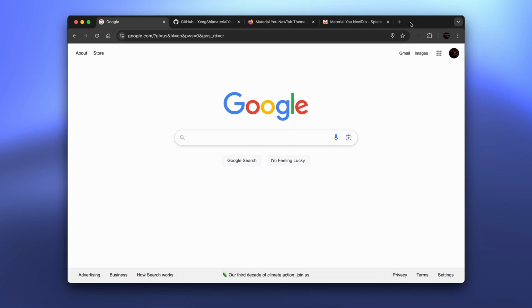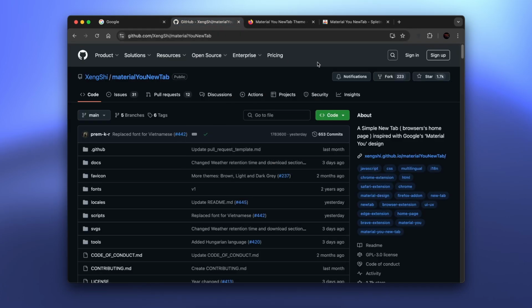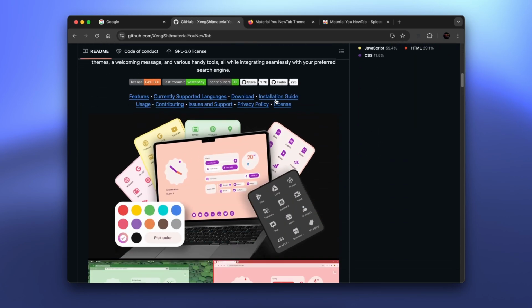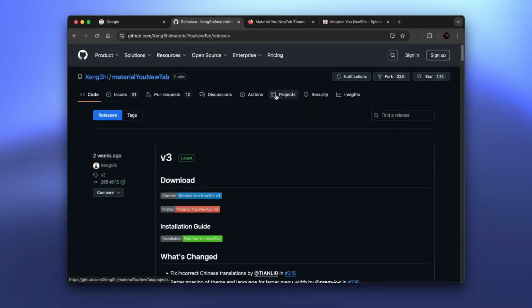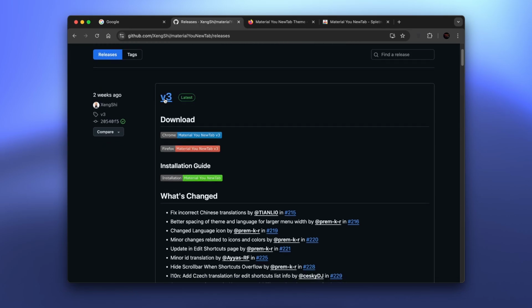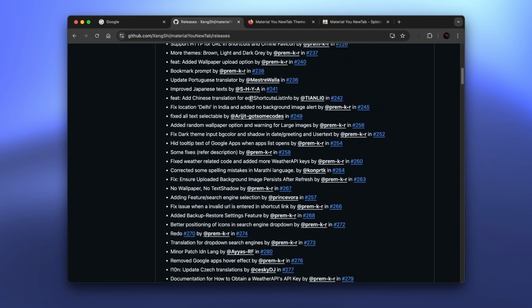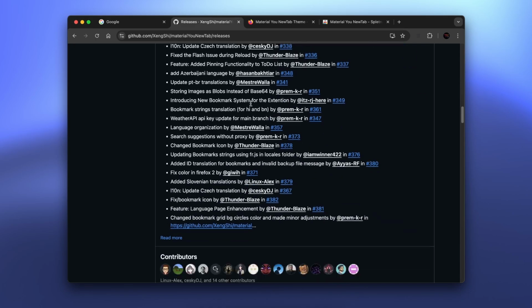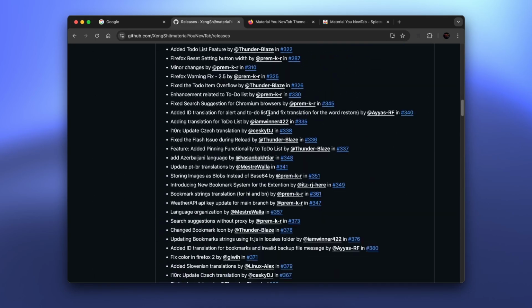Now, the best part about this extension is that it's actually open source, and you can see all its code here on the GitHub page. You can also see that this extension is quite regularly updated. We are currently on version 3, and it was updated 2 weeks ago, and you can see here a ton of the changes from the previous version.